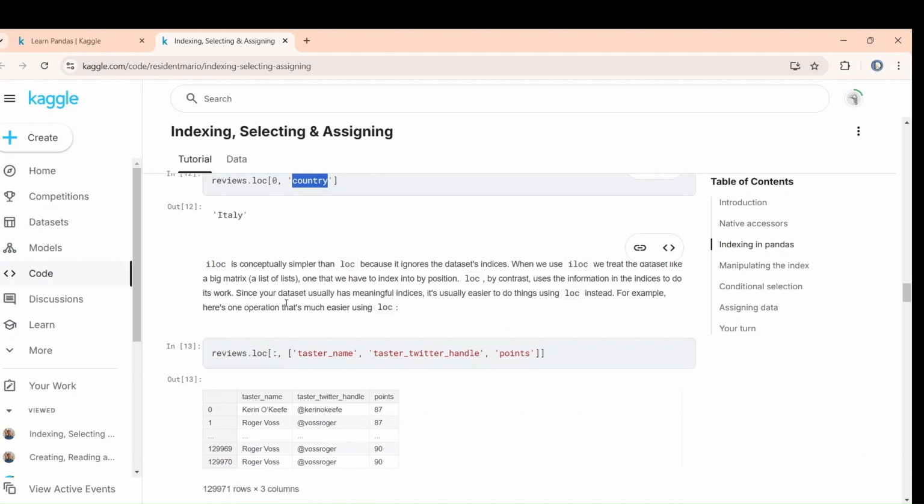We consider the dataset like a big matrix and we have to index by position. By contrast, loc uses the information in the indices to do its work. Since your dataset usually has meaningful indices, it's usually easier to do things using loc instead. Okay.